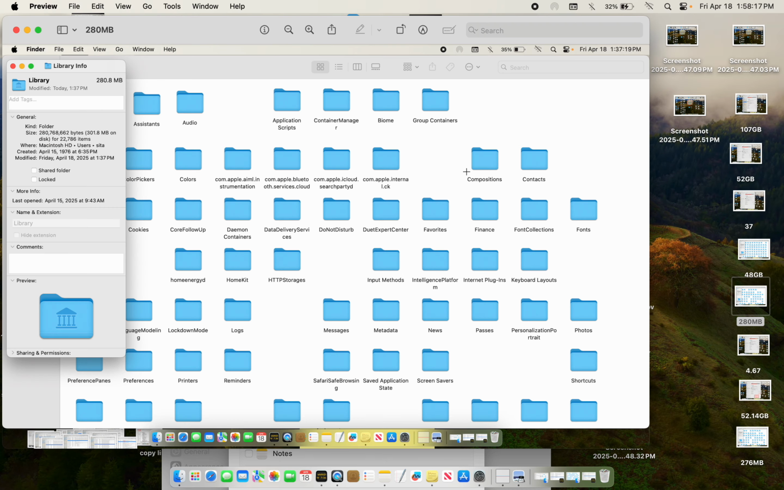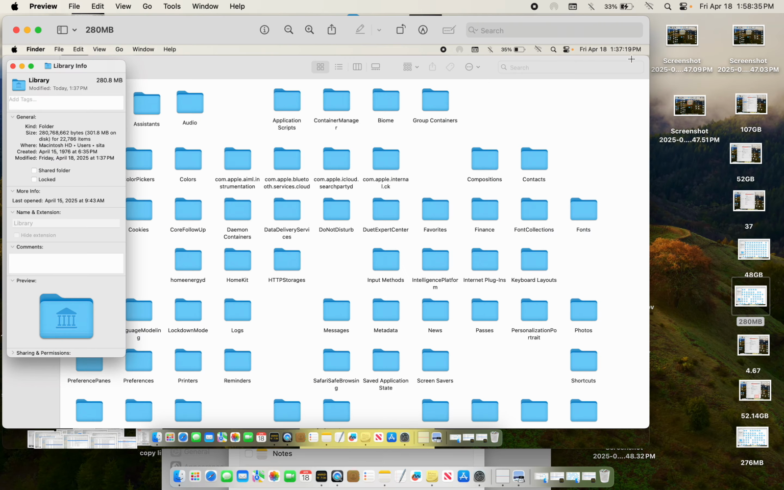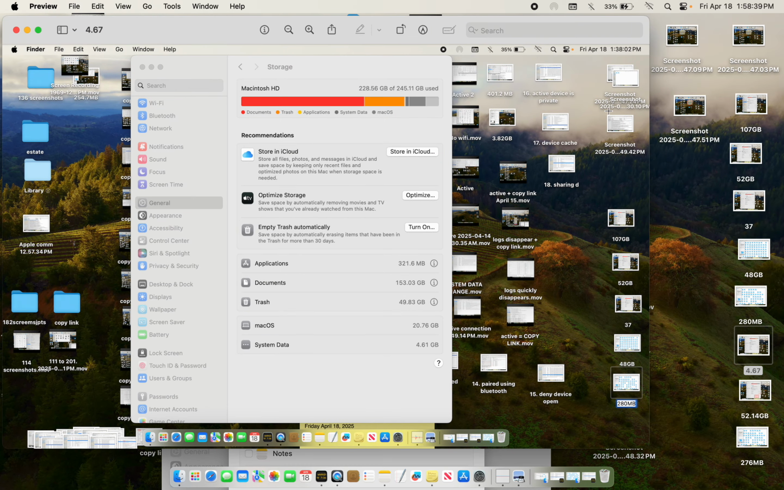I deleted some things. Some of them would come back. Group containers came back. Biome came back. They returned of their own accord. It says 280 MB in library. That's at 1:37. At 1:38, system data shows 4.61 GB.